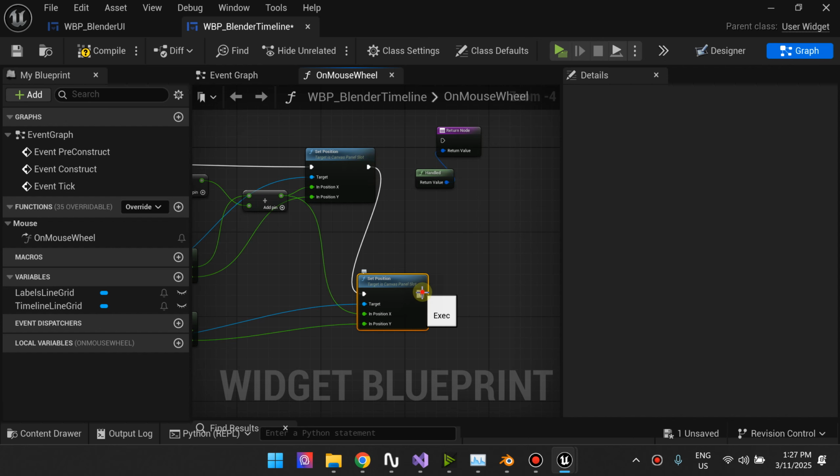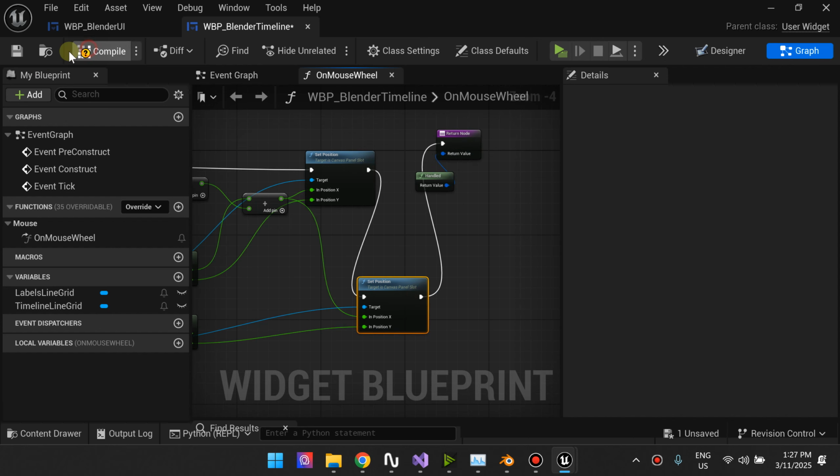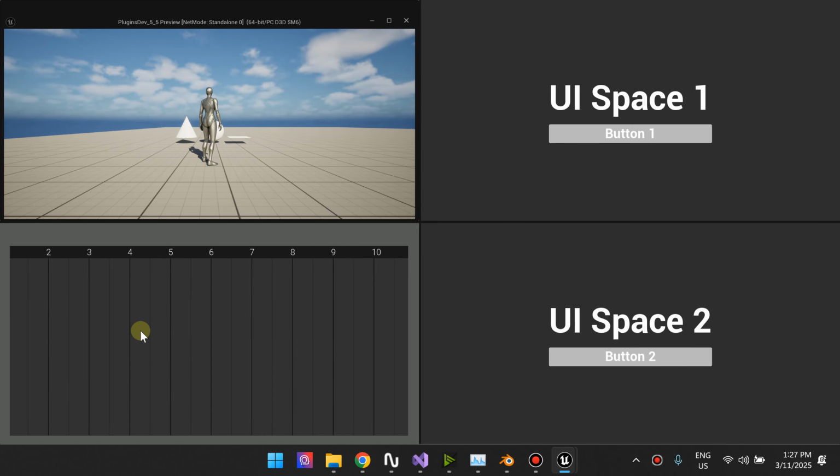And then we want to complete our scrolling. Let's see if that works. I haven't tested it, but let's see. Yeah, you can see both of them are scrolling at the same position.